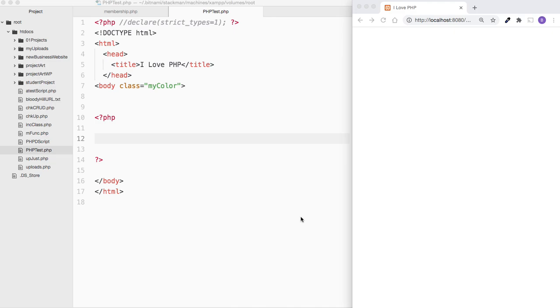Let's talk about cookies. Cookies are a way for you to pass values from one page to another. Here is how it is done.